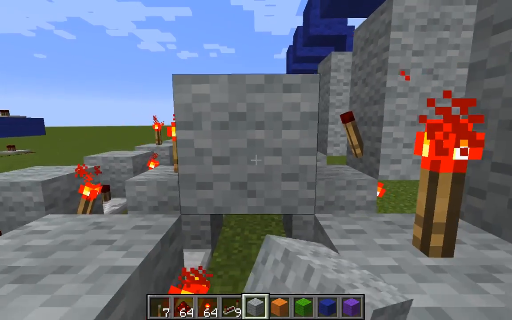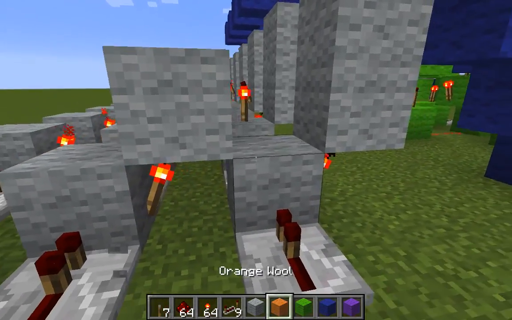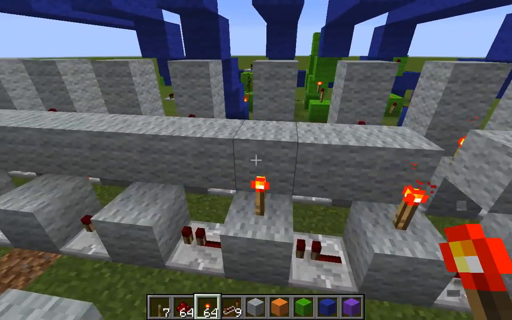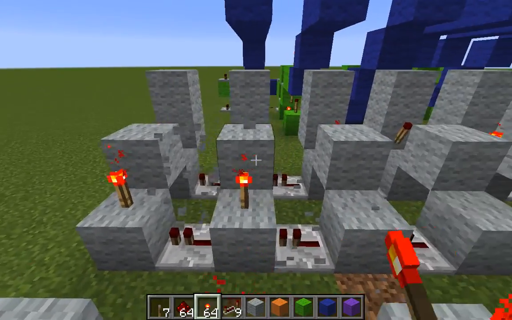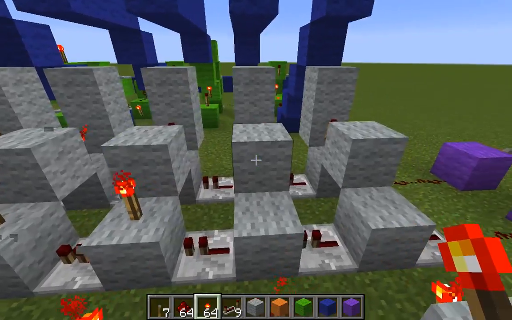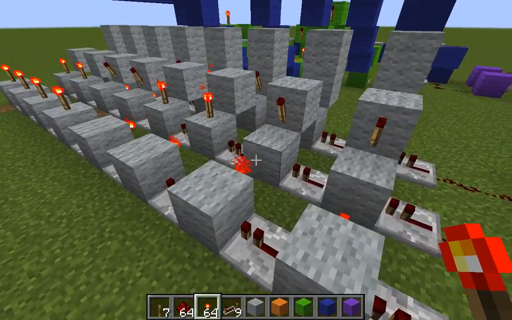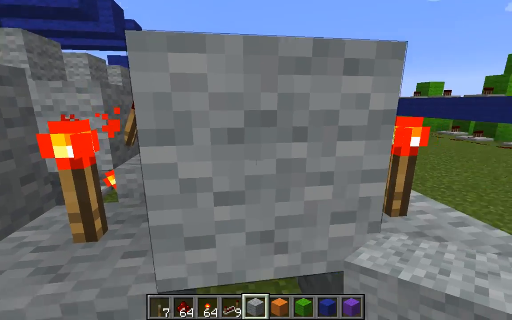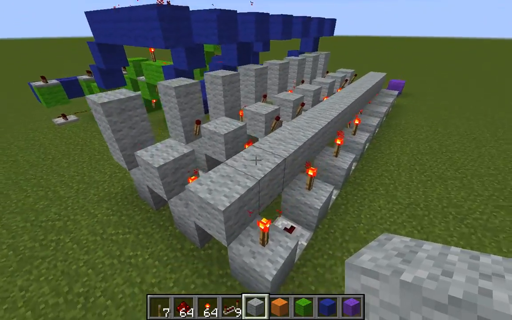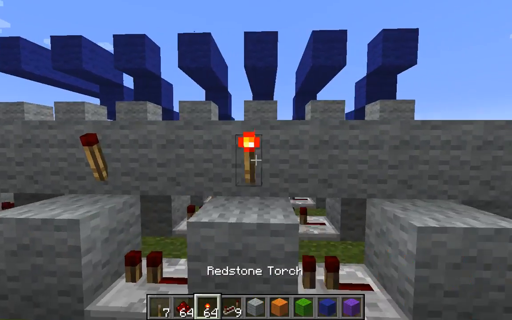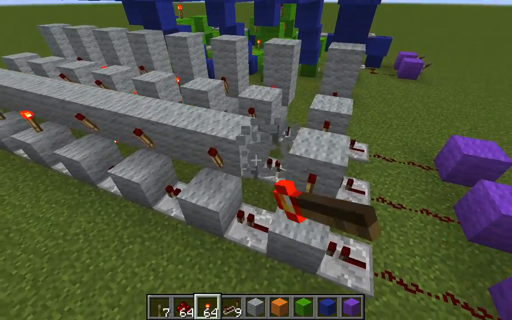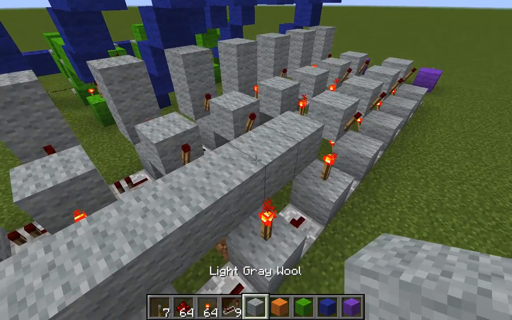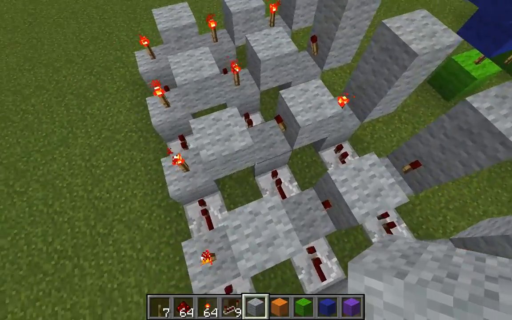Another layer. Oh shoot, okay. So this goes here. And wherever there's not a torch, we're going to place one. So here, here, here, and here. One more layer. And just put a torch everywhere there isn't one. And delete all the ones in the middle. Crap. I don't think I messed up anything.